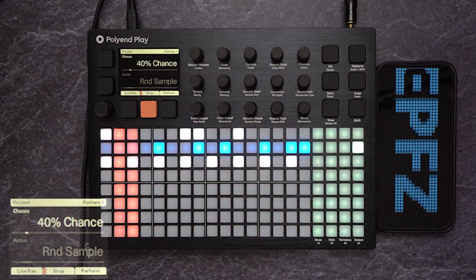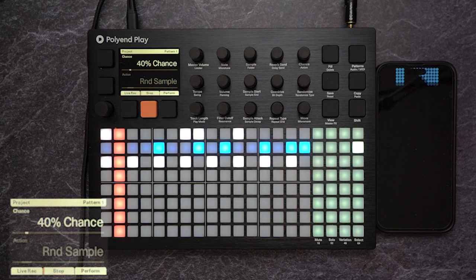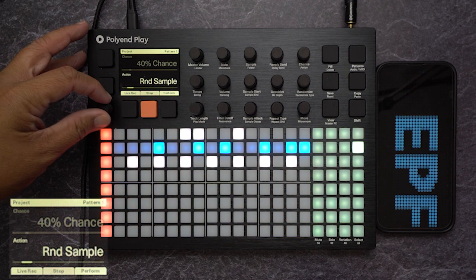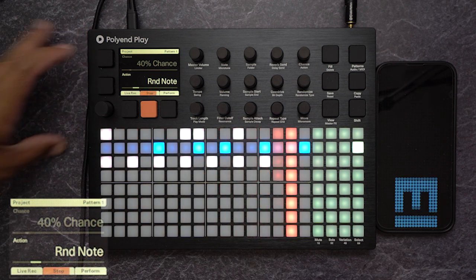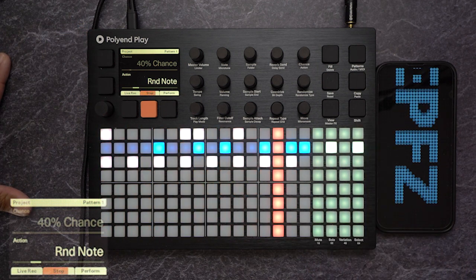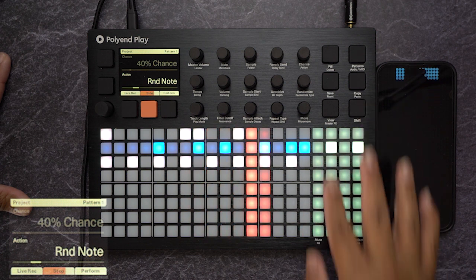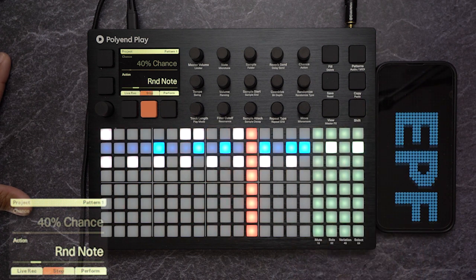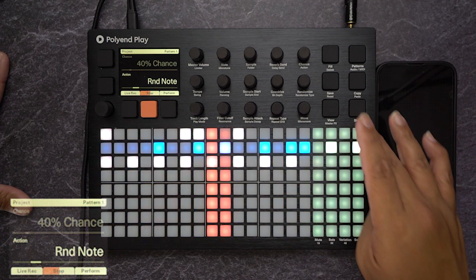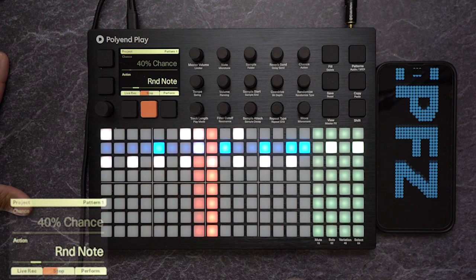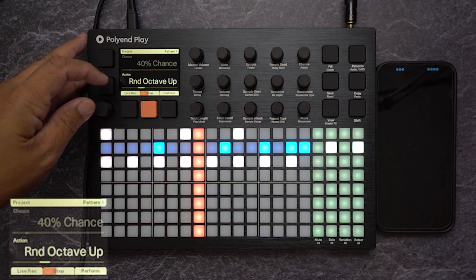There you go. That's cool. Let's change it to random note, which you may not hear, but you gotta listen. Let's solo this track. This is the solo column right here. Mute is right here. Variations right here, and the select is right here. So here it's kind of jumping from different notes.